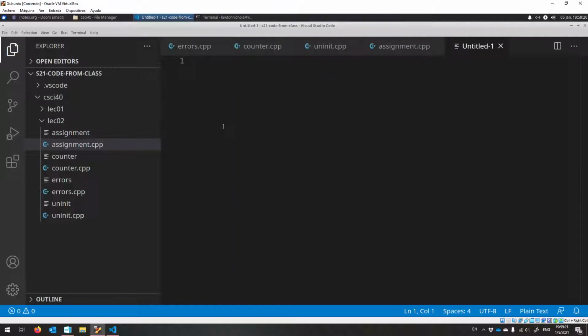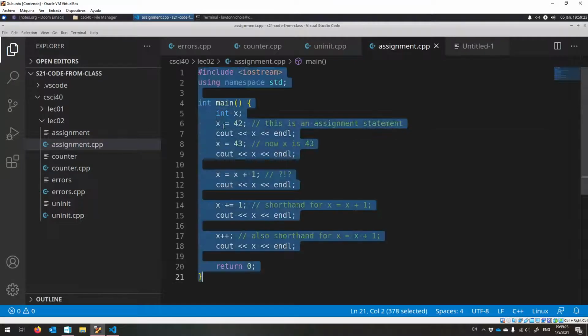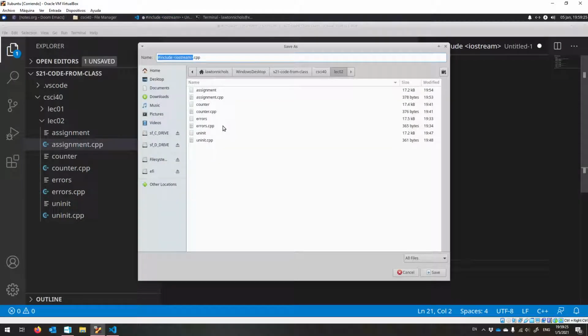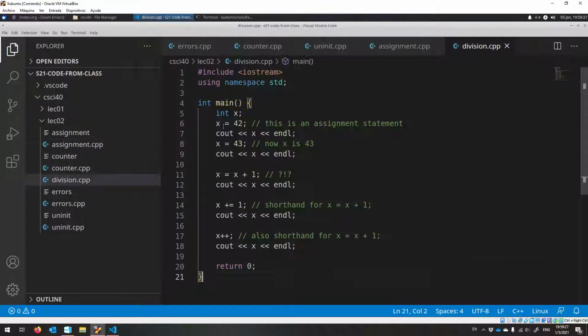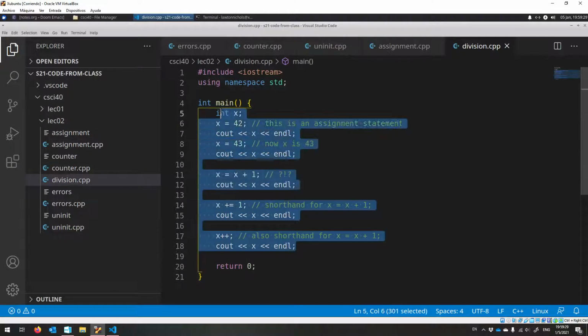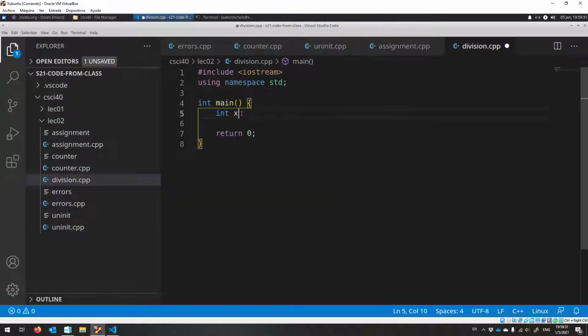How do I want to say this? Integer division is the property that we are discovering. I'll call it division.cpp. So here's int x equals, I don't know, 7. 7 is a prime number. You can't divide it by anything and expect a whole number back other than 1. Okay, so let's say cout 7 divided by 2.